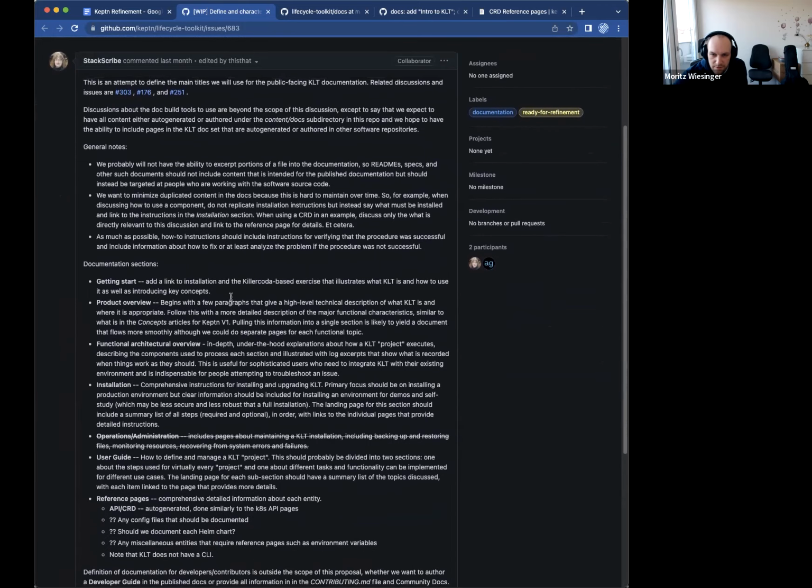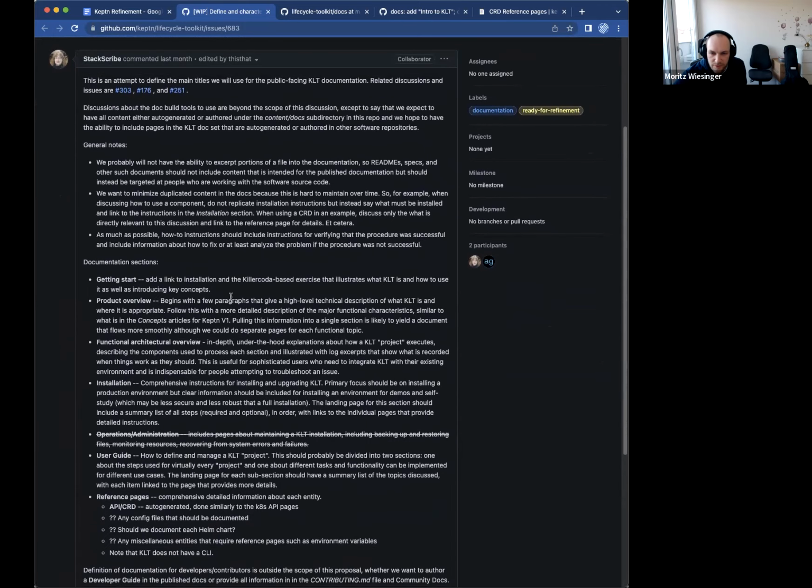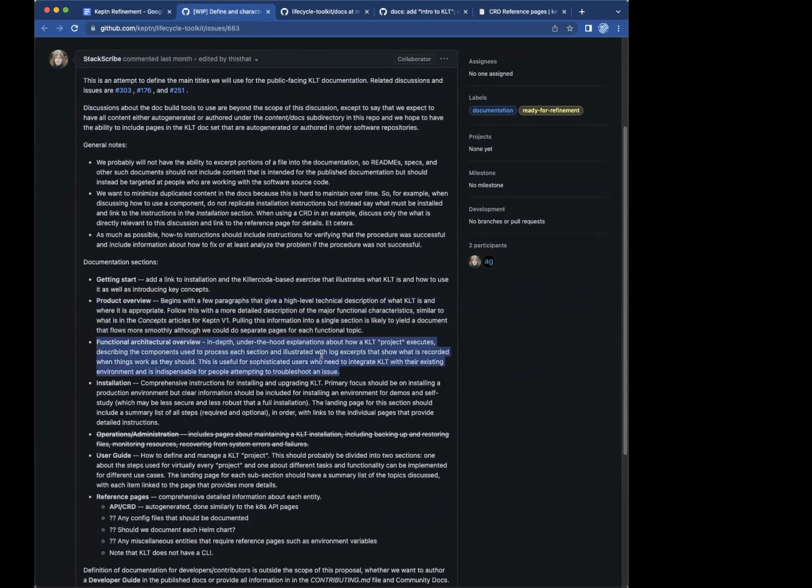I have one more question if we're done with this. I kind of don't understand the difference between product overview and functional architectural overview. Those kind of go hand in hand for me. They are, it's the level of detail, I think.